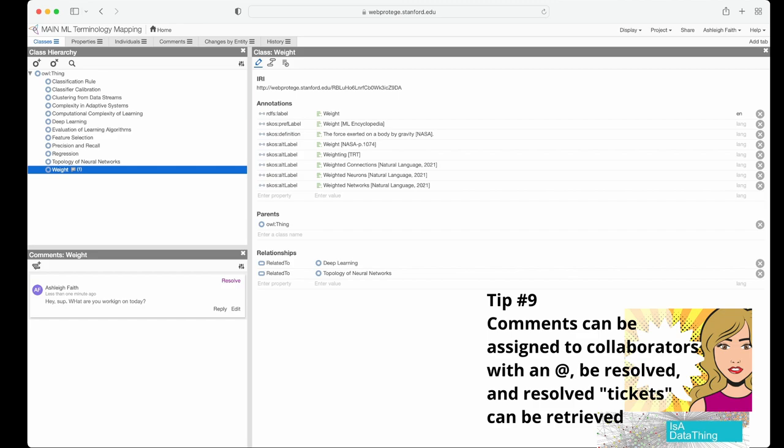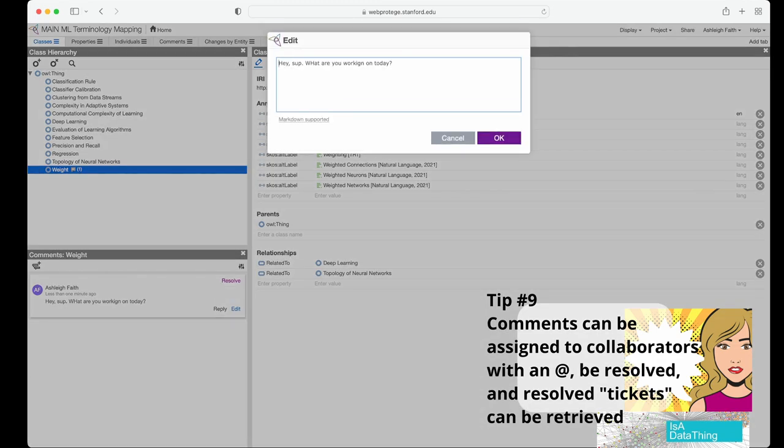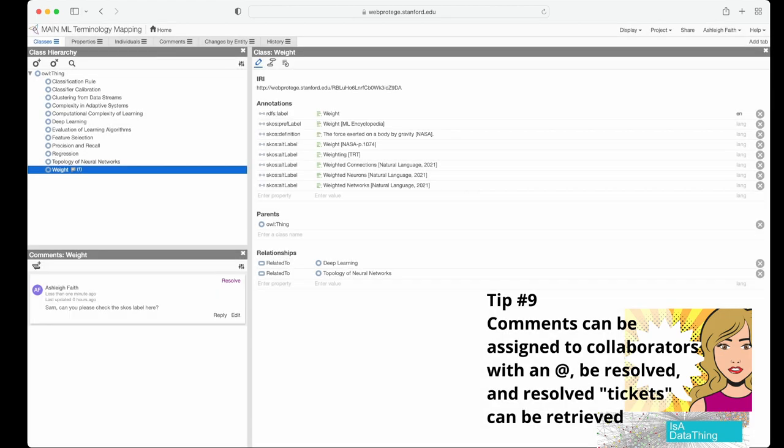Now, obviously, you can hit resolve. So these are not normally supposed to be chats. These are, hey, something's wrong here today. Sam, can you please check the SCOS label here? And that's what we would have, and you can go ahead and resolve that if you want, and then it goes away. It does go into a cache somewhere else in your history, so you can always get it back if you'd like. Like that.